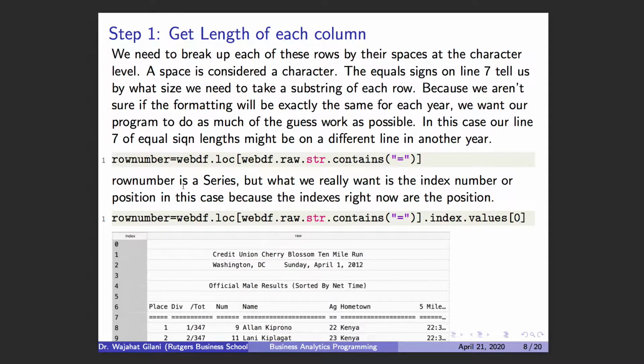All right. So in this case, our line 7 equals the equal signs in line 7. They're the length, or they're the width of each column within each row. Okay. Now I want to start off by grabbing that row of data so I can mess around with it. And look, it's real easy.